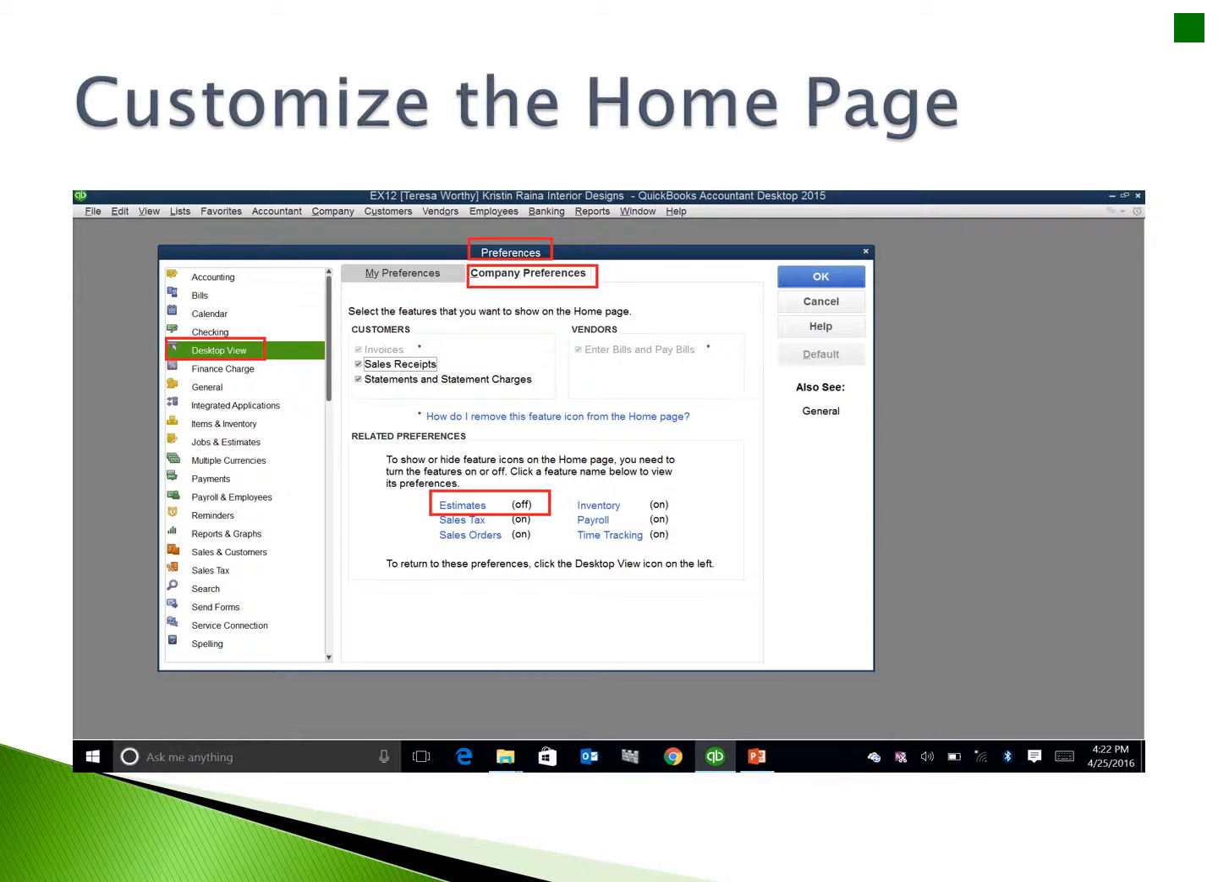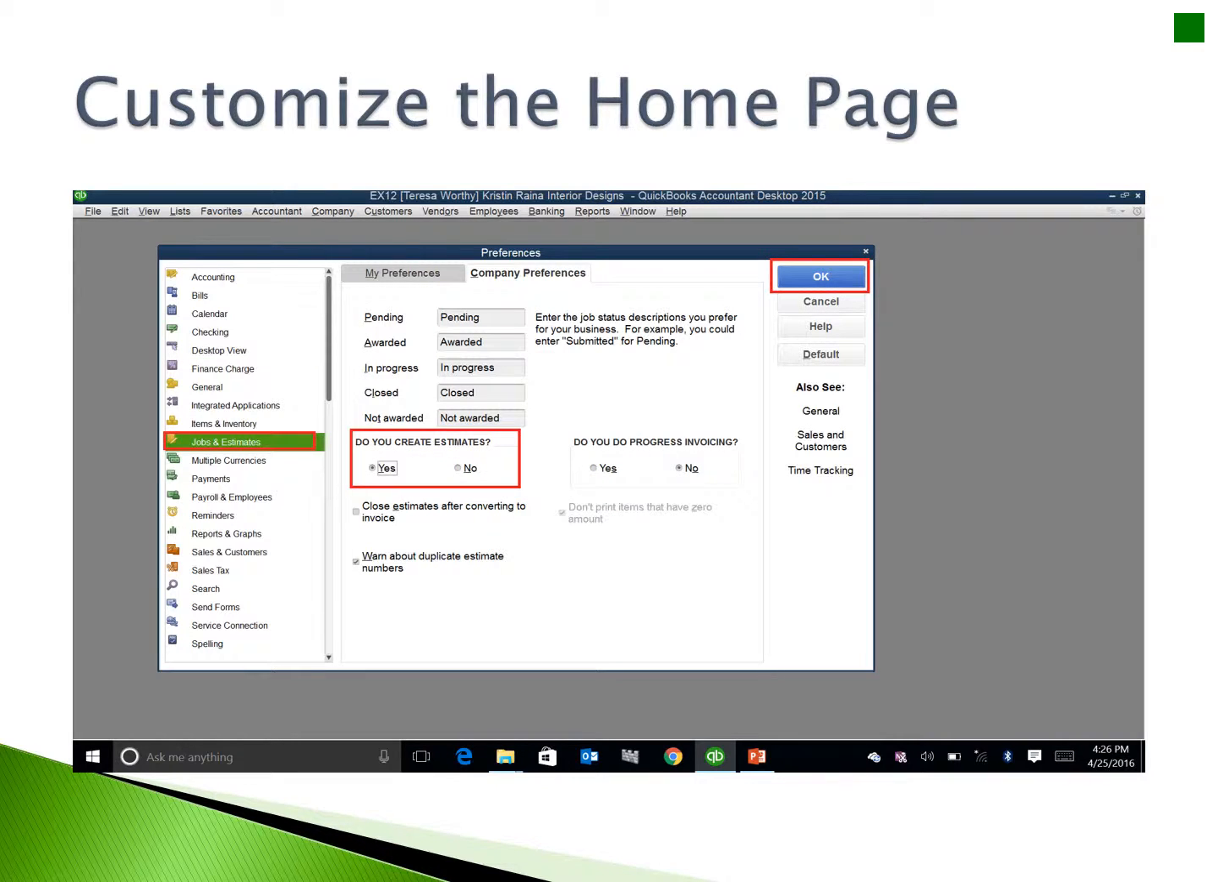If a preference is enabled, you cannot remove the icon from the home page. To remove the icon from the home page, you would have to disable the preference. If the Estimates preference is enabled, the Estimates icon will appear on the home page. In the Related Preferences section, click Estimates. You are moved to the Jobs and Estimates page. At the Do You Create Estimates field, click Yes and click OK.